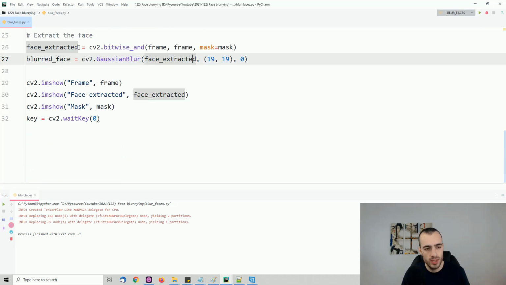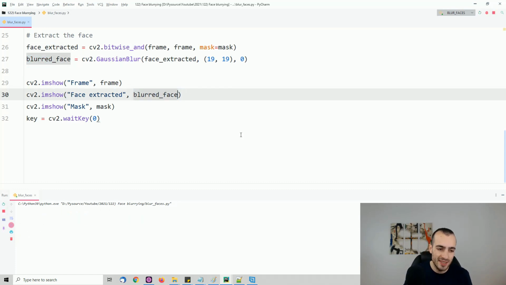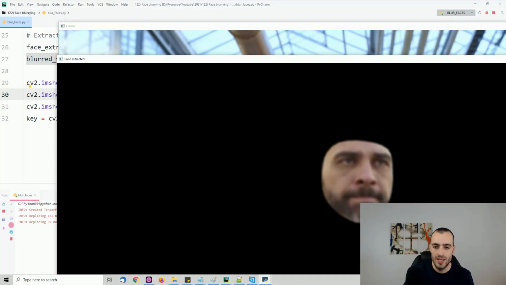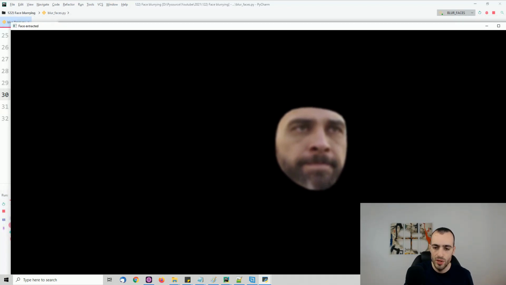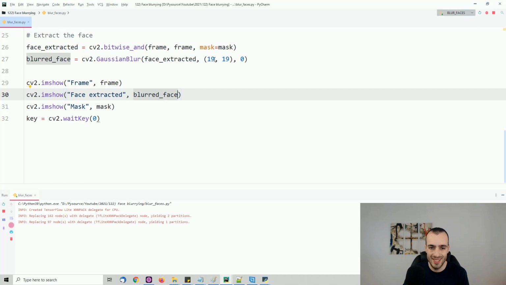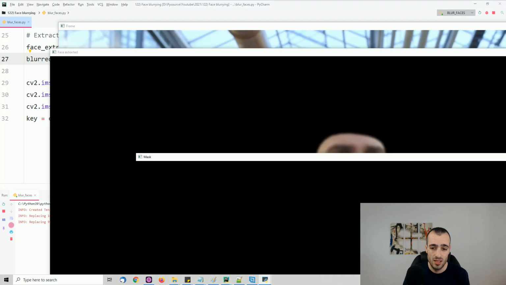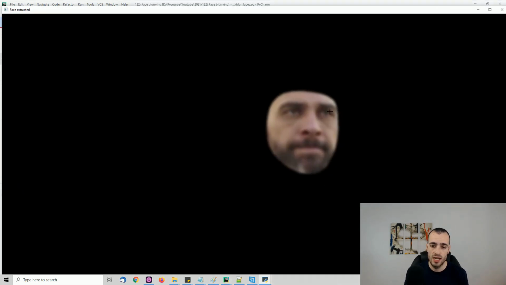Okay, I wasn't displaying the blurred face, so that's why. I was displaying just the normal face extracted. Okay, now the face is blurry. So the more we increase this, the more we lose details. So let's say 27, for example, by 27. And now it's even more blurry.